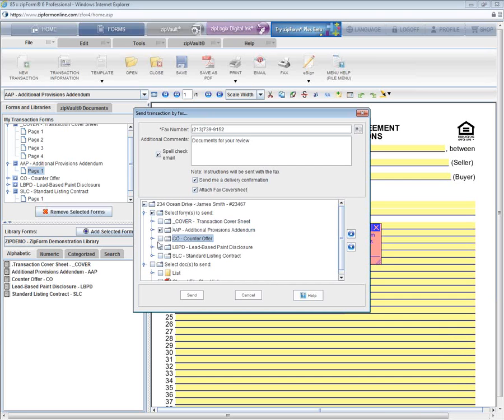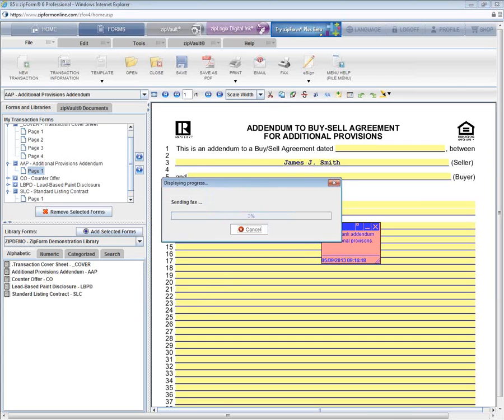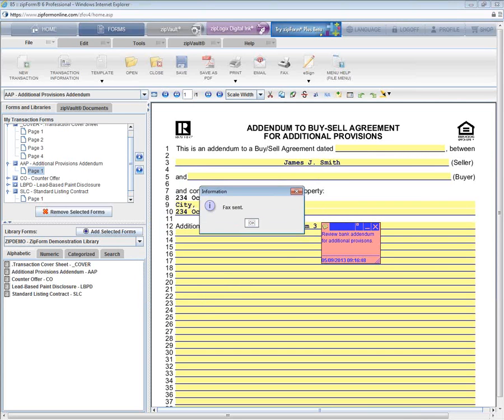You can choose to attach a fax cover sheet so that someone could fax back to you. And check off the forms and documents you'd like to send. Then click Send. And that fax is processed and sent directly from zipForm. So no more waiting in front of a fax machine.